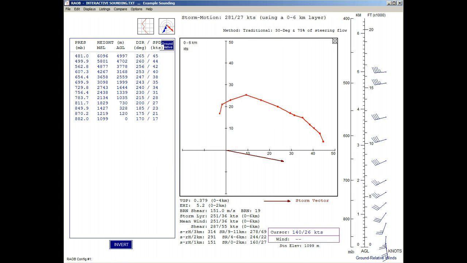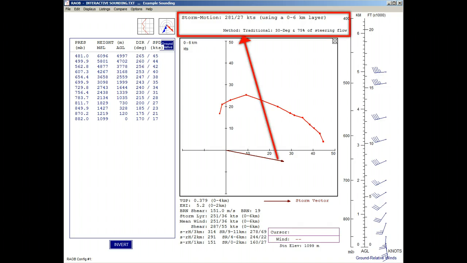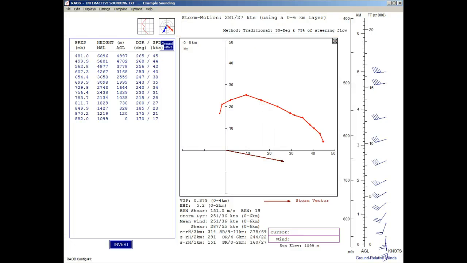And here we can see the storm motion vector plotted in dark brown, and the storm motion details are listed at the top of the Hodograph. So now when we interactively alter a wind with click and drag actions, we can see the storm motion vector being changed, and the vector details are simultaneously being updated in the above title text.